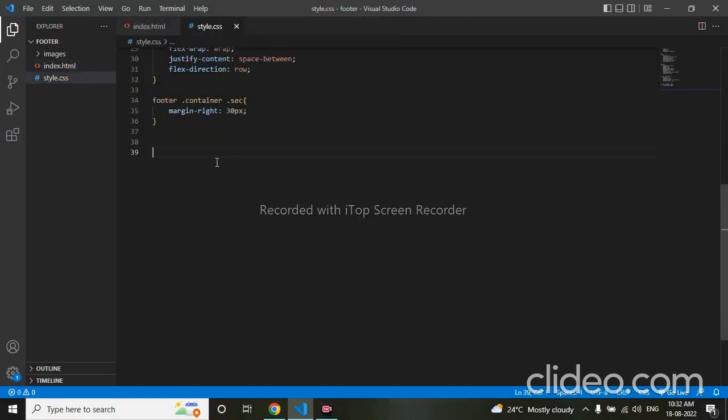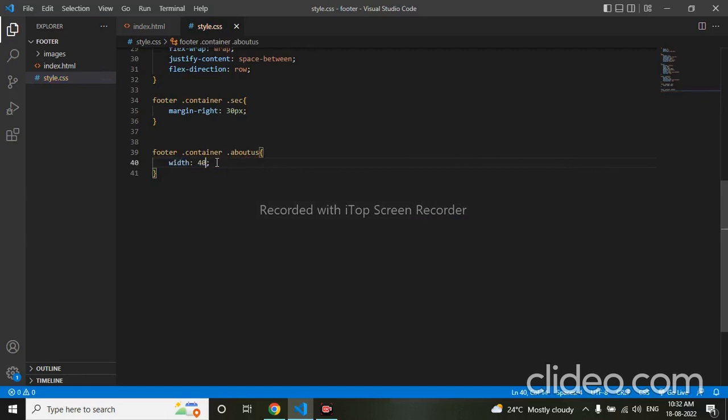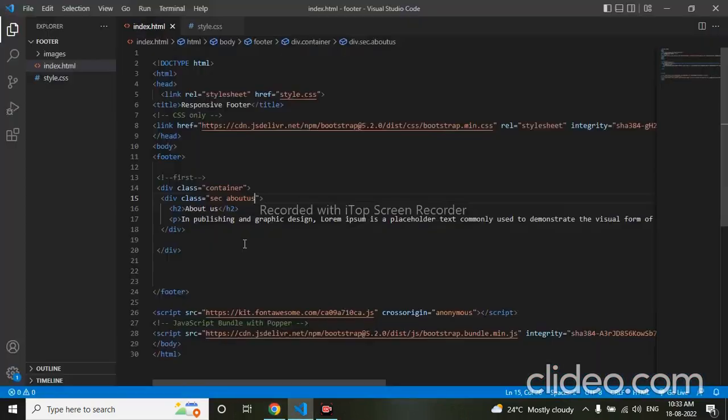So let me style again. Here I have come. So I'll give footer .container, in that about us, width let it be 40%. So we can say it's occupying only 40% here, not completely like earlier. So let me change the color and font and all.